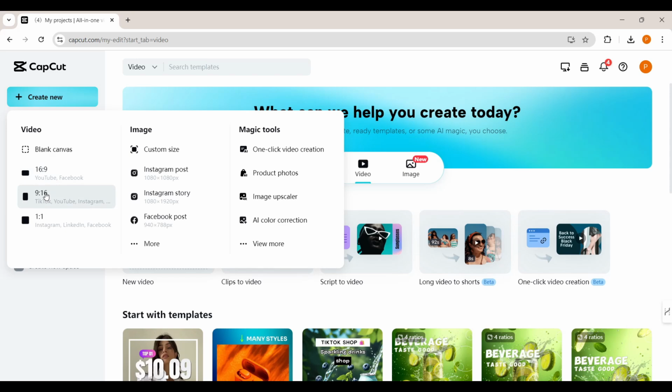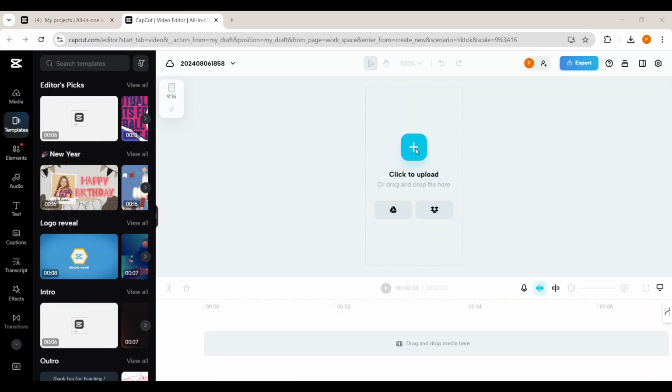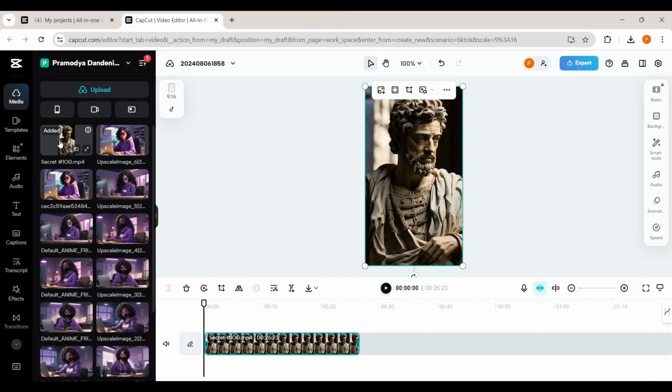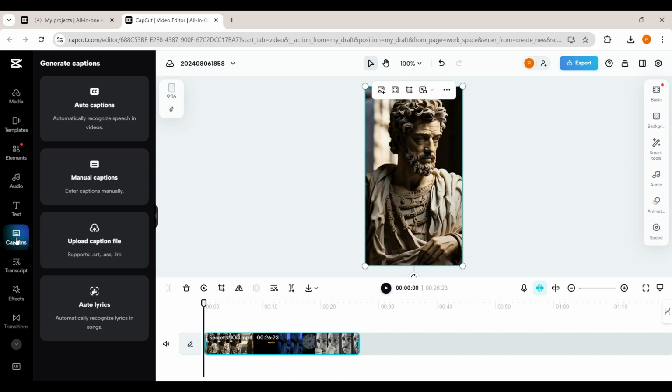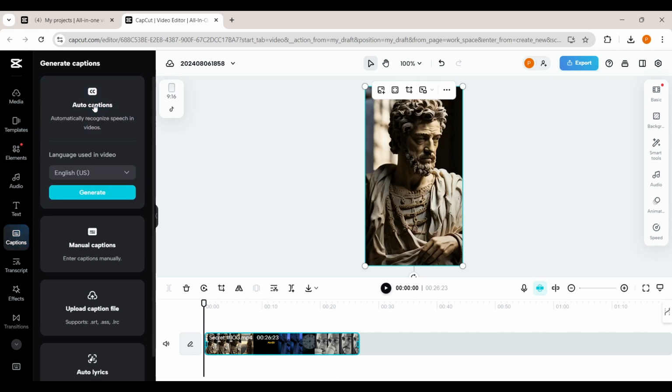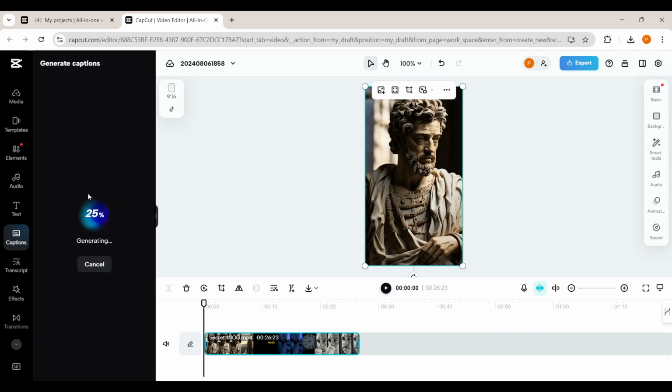First go to create new and choose the option to upload your video. Here you can drag and drop your video to the timeline. And now let's go to the left and click on captions. And here select auto captions and then hit generate.